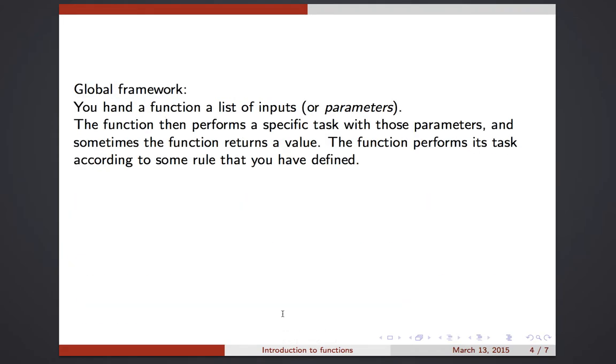So here's the global framework of what a function is and what it does. You hand a function a list of inputs, or in fancy computer science language, parameters. The function then performs a specific task with those parameters, and sometimes it gives you a value back. Sometimes it doesn't, but when it does give you a value back, there's only one value. The function performs its task according to some rule that you have defined. You tell it what task it's going to perform and how.